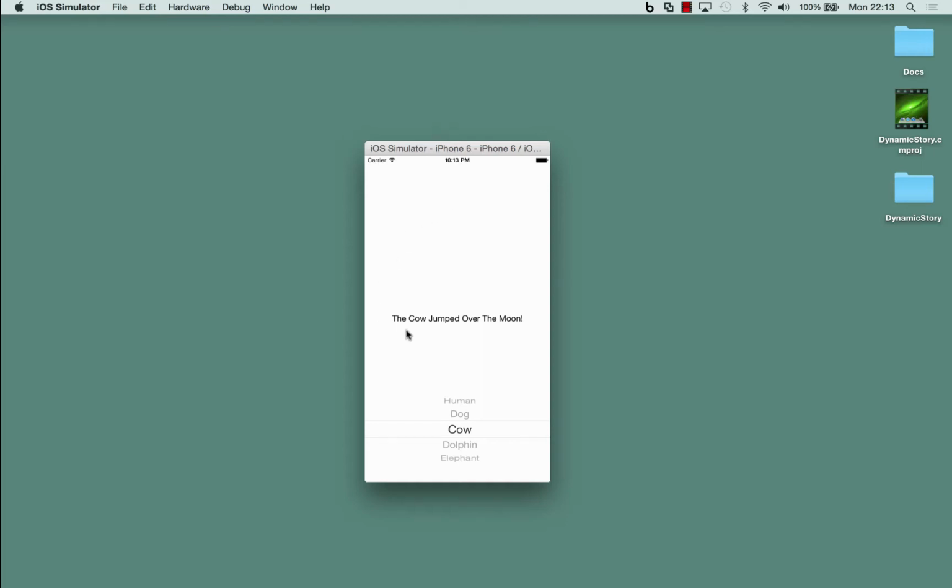Our dynamic story application takes a phrase from a classic nursery rhyme and allows us to add a modern twist on it by giving the user the ability to change that phrase. The familiar phrase, "a cow jumped over the moon," can now change to "a dolphin jumped over the moon" with a simple selection in the picker view.